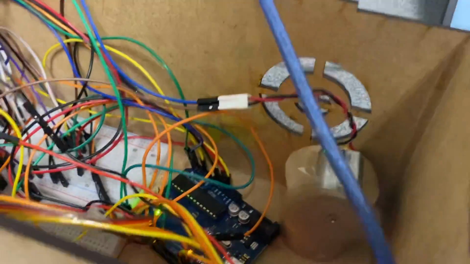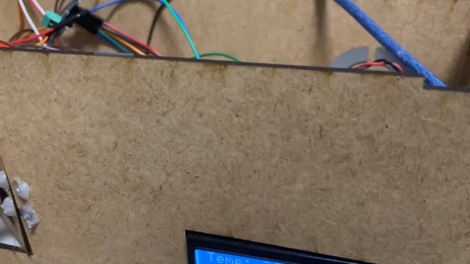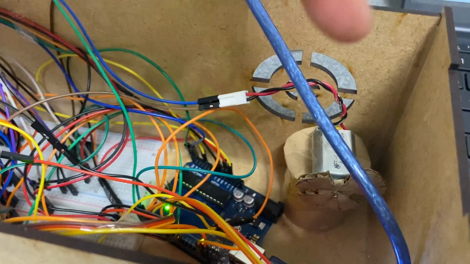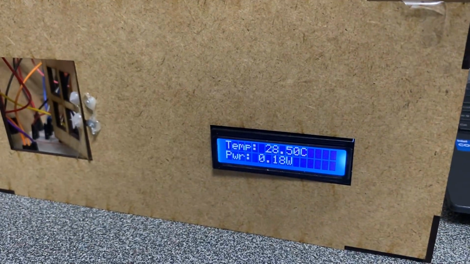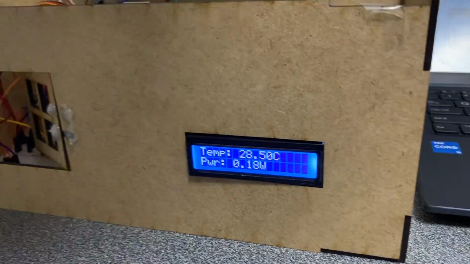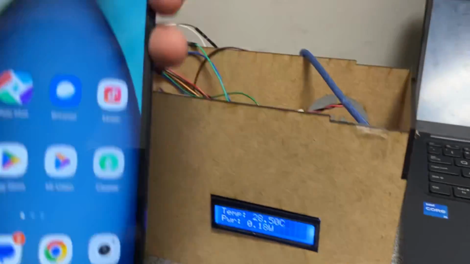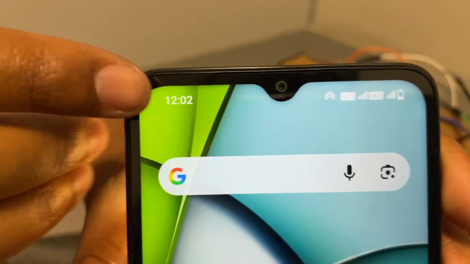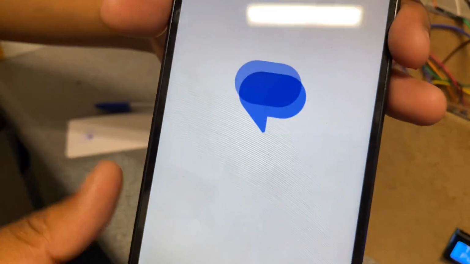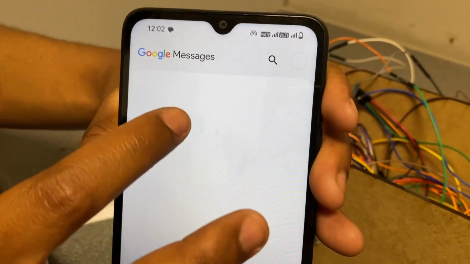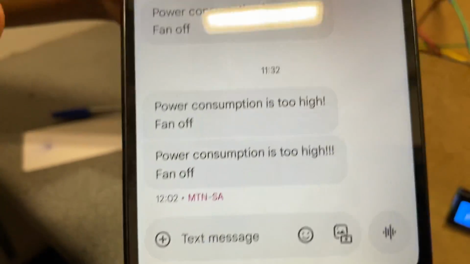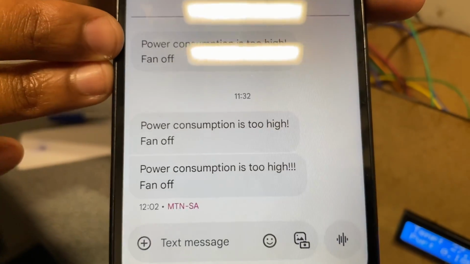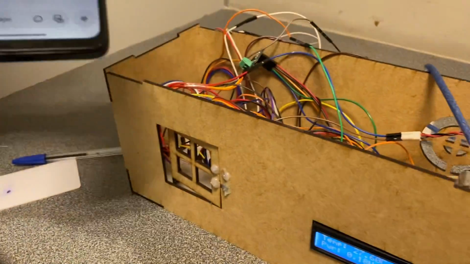When my temperature is above 29 degrees Celsius, my windows open and my fan turns on. However, when my power consumption is above 0.30 watts, the fan is automatically turned off to save power, and an SMS is sent to the owner that power consumption is too high. Power consumption is too high and the fan has been turned off.